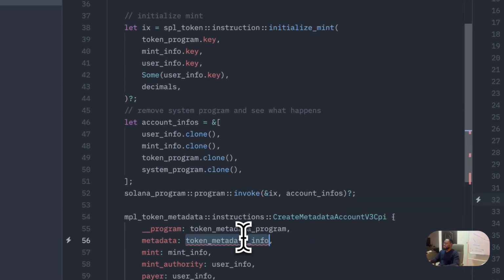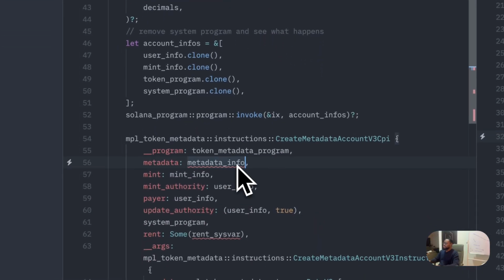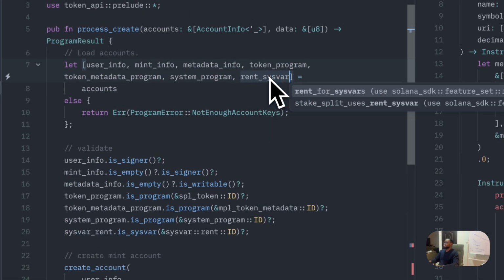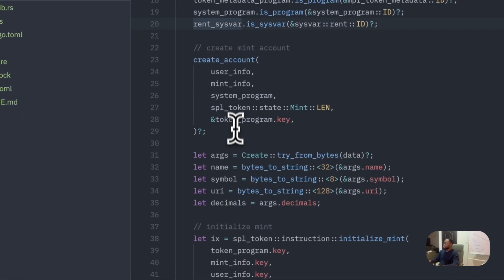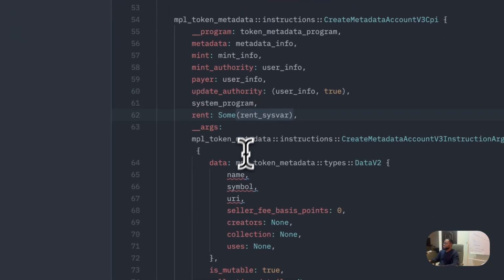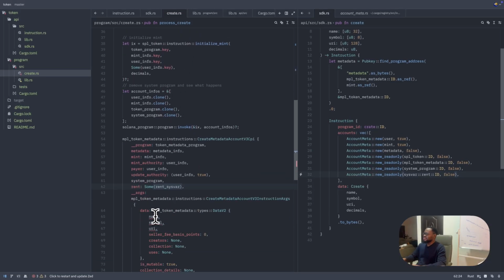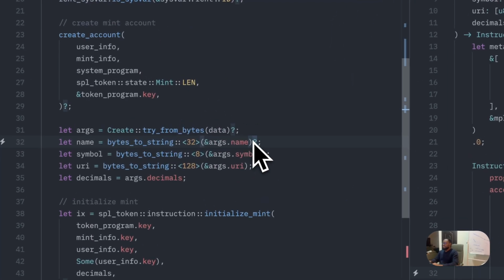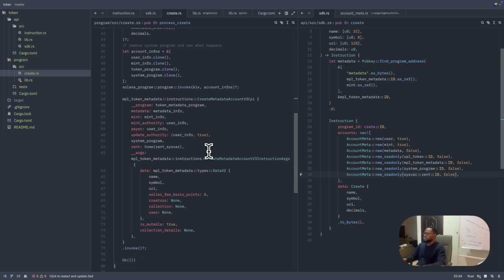So why is this showing an error? The meta info. The rent sysvar. Oh, rent sysvar. That means it's going to cause a function here. Okay, and what's the problem? Oh, remember bytes to string? The bytes to string function returns a result, so I forgot to add this here, and it should be good now.